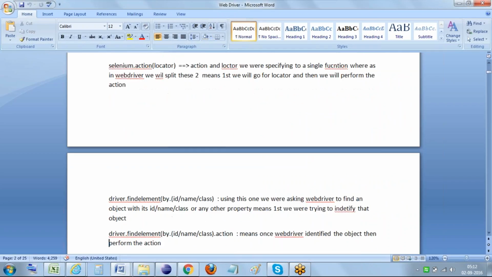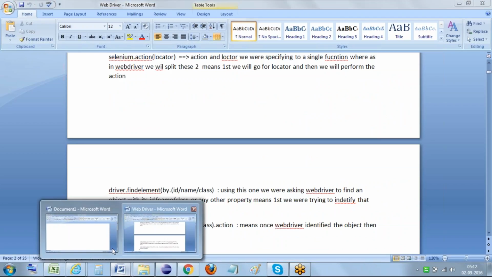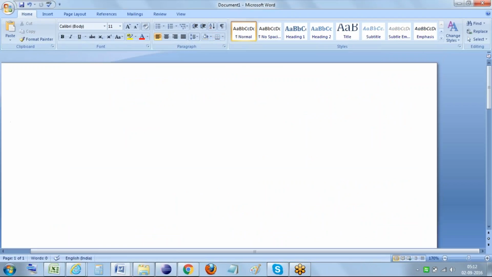And then moving on, in Selenium RC, to perform any action, the command we use is selenium dot action. Within the braces, we need to specify the locators. Example is selenium dot click command, and we specify the locator for that click command.